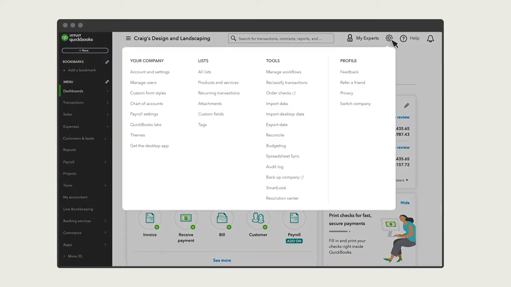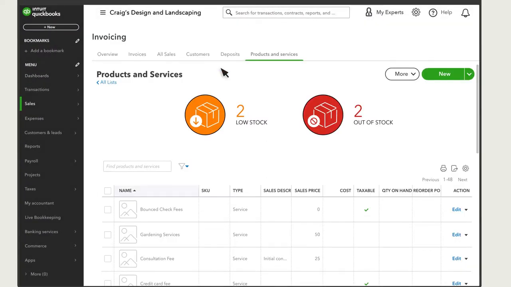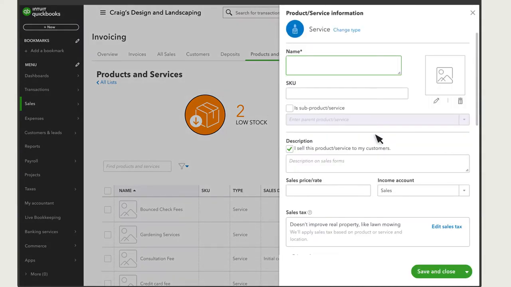Select Settings, Products and Services. Then select New, Service. This business offers a membership where they invoice customers once for a year's worth of lawn mowing services and then recognize the revenue daily.